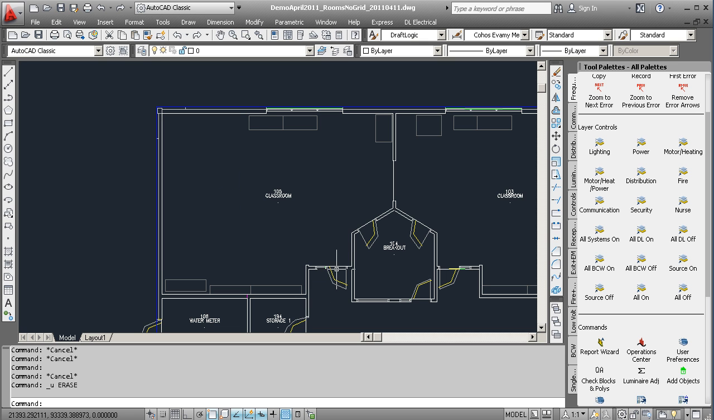Since we have our doors and walls as known entities, when branch circuit wiring is connecting, for example, two receptacles on each side of a door, it will know that it needs to go up and over the door rather than straight through that wall space.